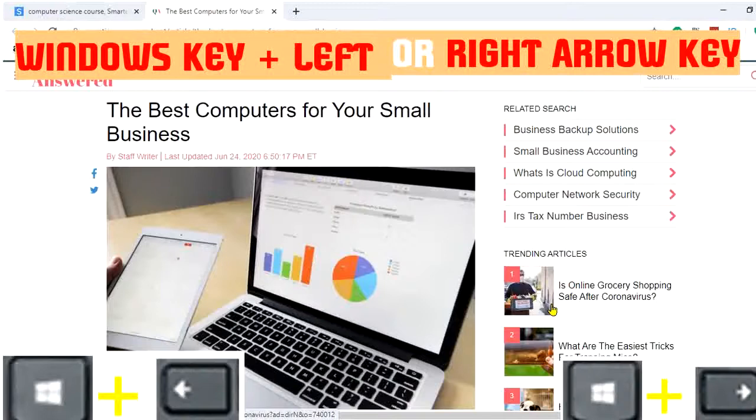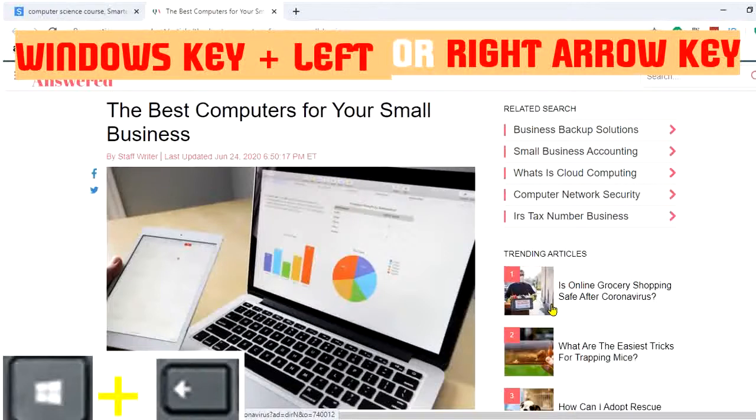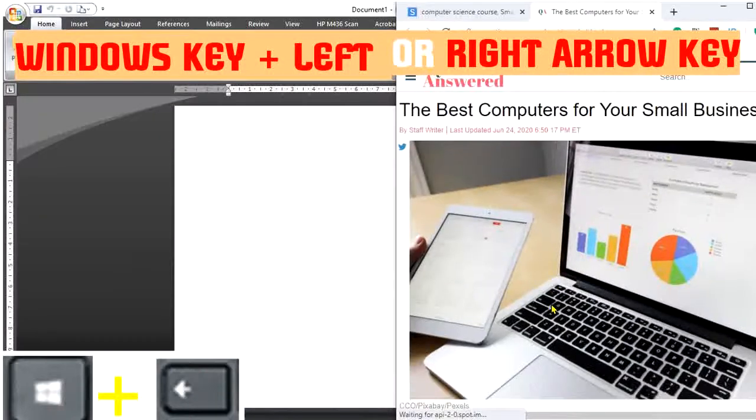What we mean is this: the ability to split our screen in such a way that we can use two screens at the same time and work on each screen whenever we want. In order to do this, we will apply the Windows key, and in this case, let's place this research, the best computers for your small business, at the right side of our screen. To do that, kindly apply Windows plus right arrow keys. You can see that, Windows plus right arrow keys.